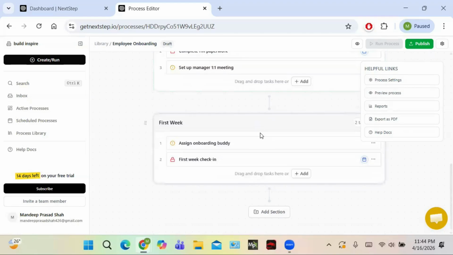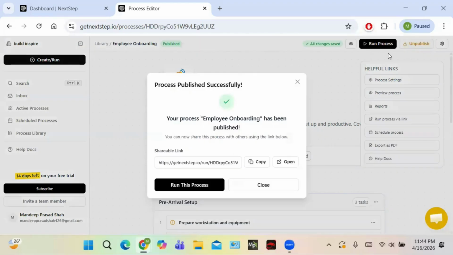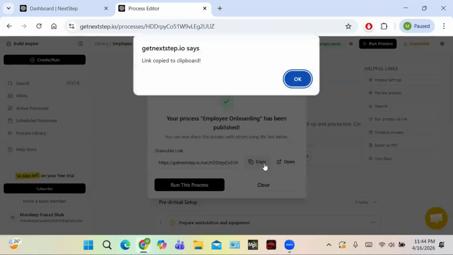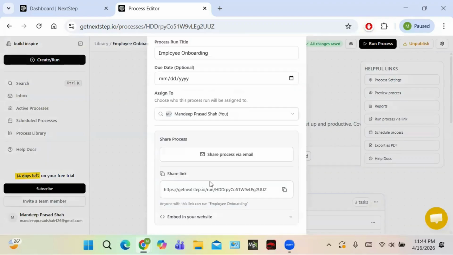You can add a new section also, but I am happy with this particular template. So I'll just click on publish the template and it will be published. You can run this process also. This is the shareable link. So let me copy this link and then click on run this process.